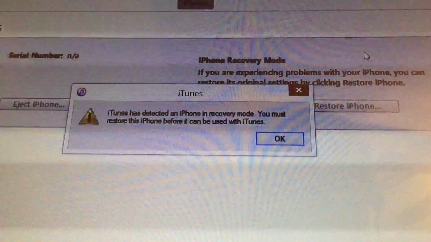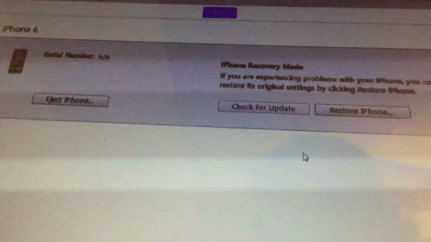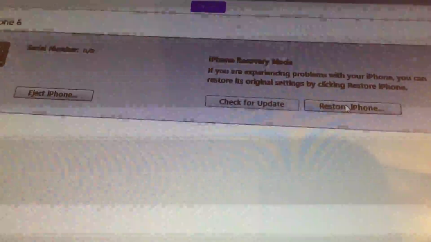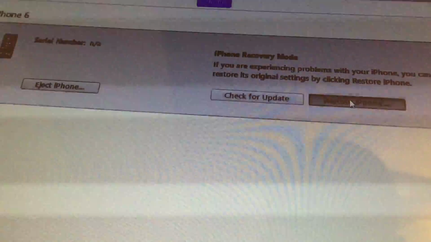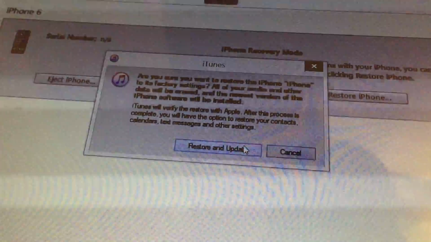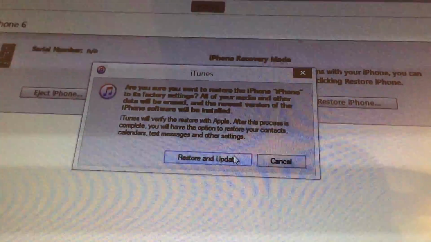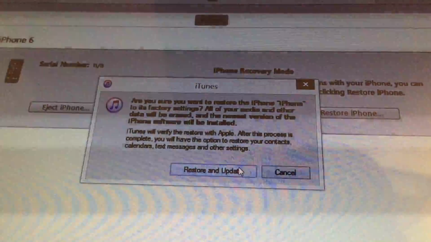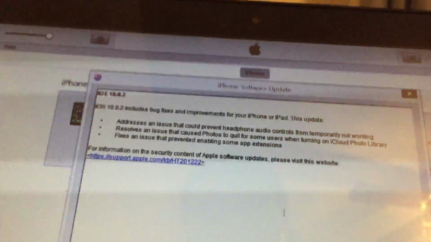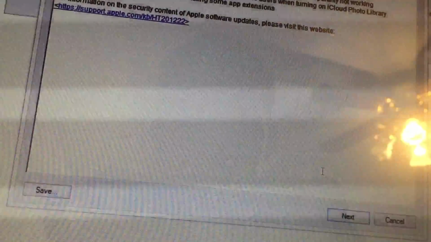Now what you want to do from here is, as you can see, iTunes has detected an iPhone in recovery mode. What you want to do now is you see the button here, Restore iPhone. It says, are you sure you want to restore the iPhone to its factory settings? All your media and other data will be erased, and the newest version of iPhone software will be installed. iTunes will verify the restore with Apple. After this process is complete, you will have an option to restore your contacts, calendars, text messages, and other settings. Restore and update. Now you're going to want to make sure you have the first version of iOS 10 already on the device. This will be updating it, but it's still going to need that first version.